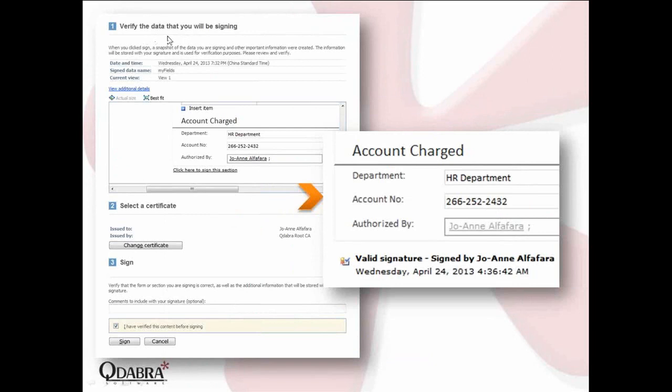First, it will ask you to verify that the data that you are signing are correct. That's important. It will display an image of the form where you can review the data in it. And after verifying that the data is correct, you can move on to the next step, which is selecting the certificate. And after selecting the certificate, you need to check that you have verified this content before signing. And then after doing all of that, you can go ahead and click the sign button below.